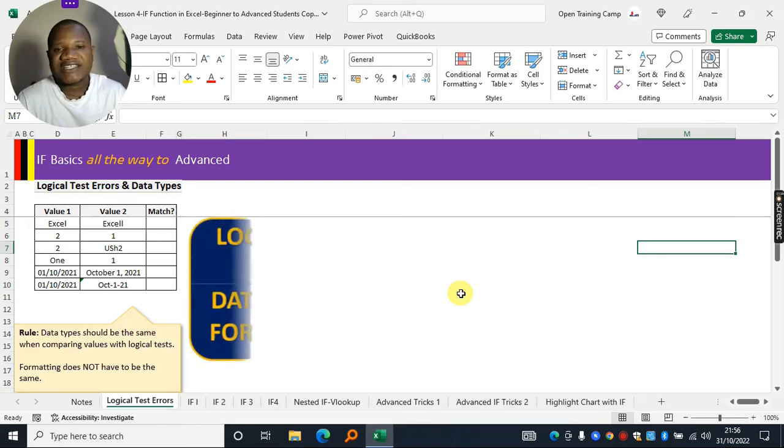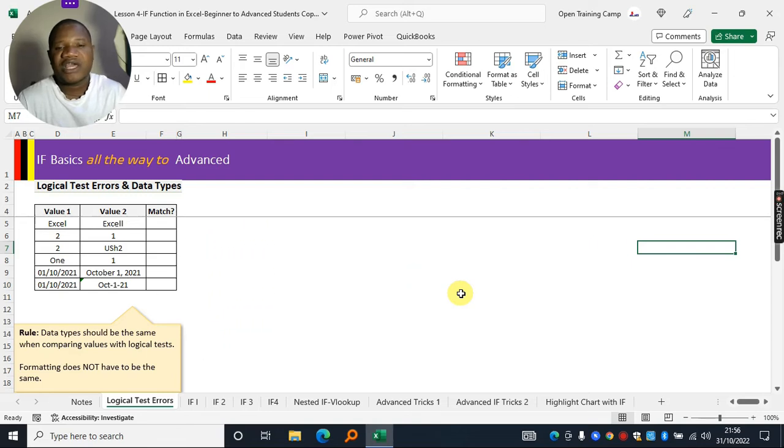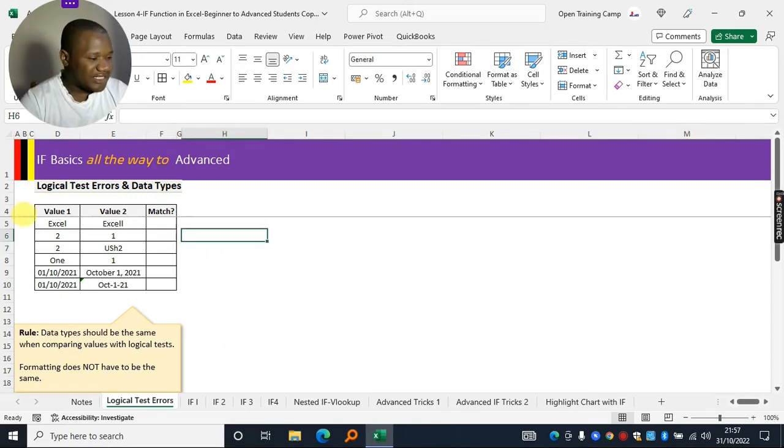Let us first understand some of the logical test errors, as well as the data formats and the formatting that you need to first deal with before you start writing your if function in Excel. For example, in our data set that we have right here, we are trying to test against these two values if they are actually matching or if they are the same.